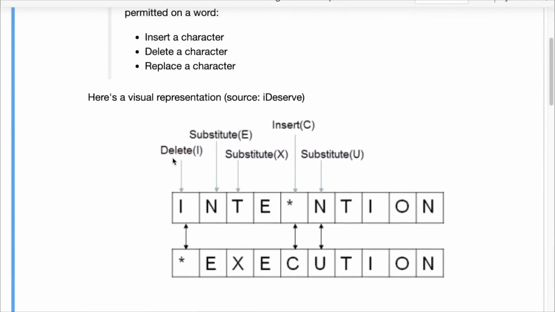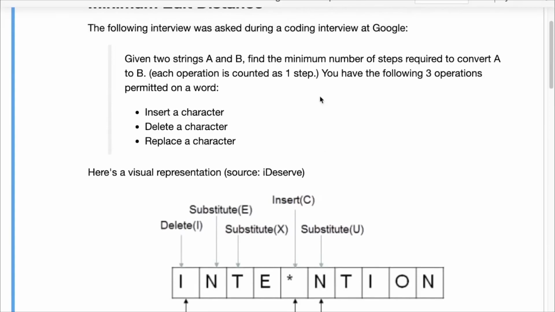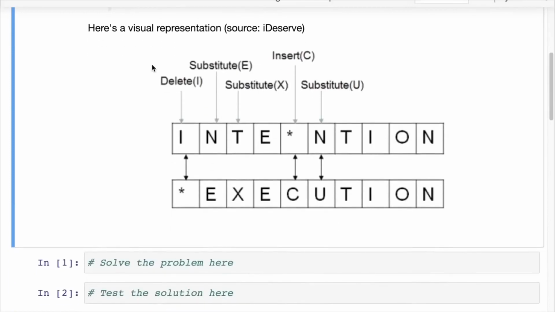So the number of steps required here is 1, 2, 3, 4, 5. Now here's a challenge for you. Try and work this out on paper and prove that this is the best solution, because we need to find the minimum number of steps required to convert A to B. Okay. So that's the problem. And this is a moderately hard problem, and variations of this show up as well.